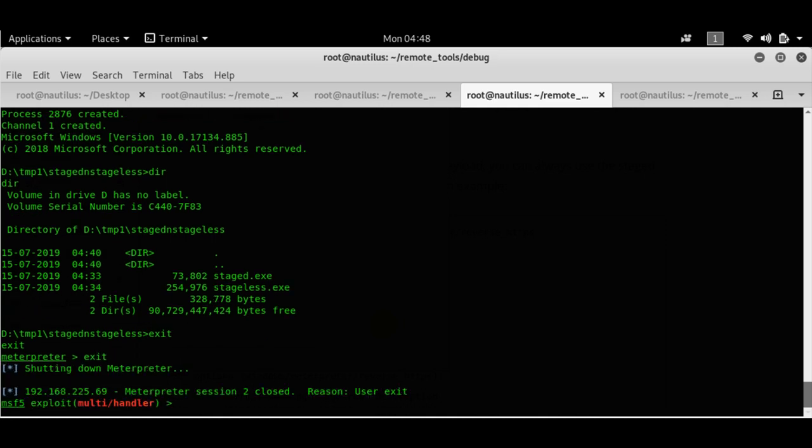Well, I hope that this particular tutorial was helpful. Stay tuned for the next tutorial, because that is going to be a very interesting tutorial where I'm going to debug these two payloads and show you the internals of these payloads.